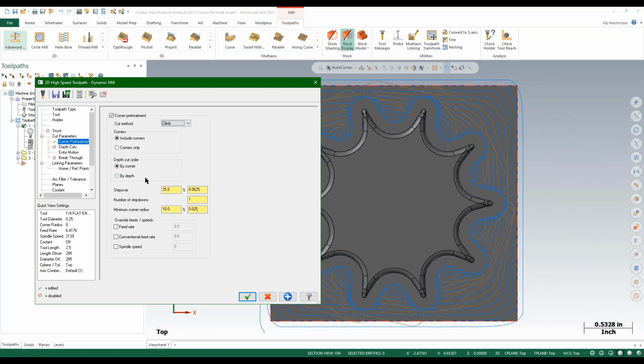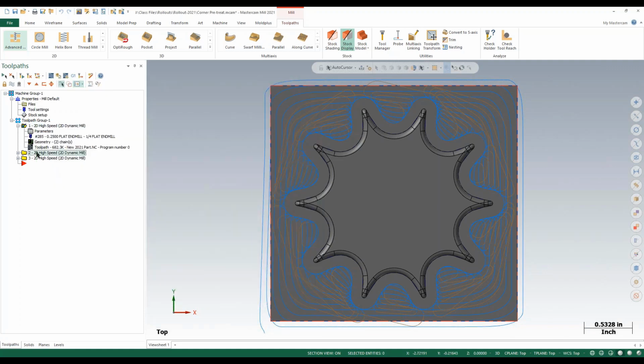We could do it by corner or by depth if we have depth cuts turned on. There's a different step over in case we need to be a little easier on those corners. Or we can have the corners have their own step down as opposed to just depth cuts. And then there's a minimum corner radius, and different speeds and feeds for the corners only.